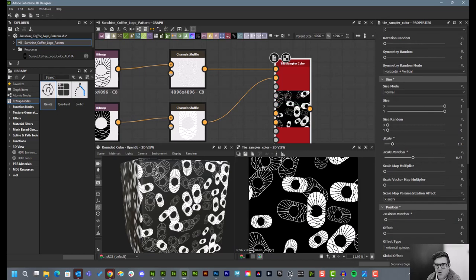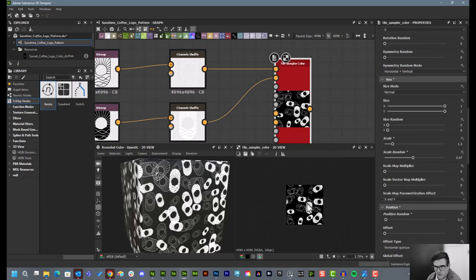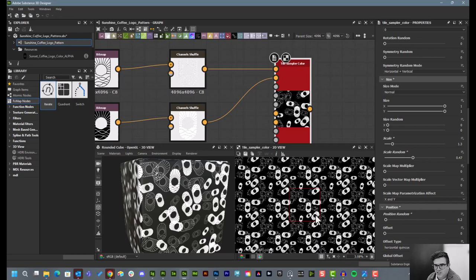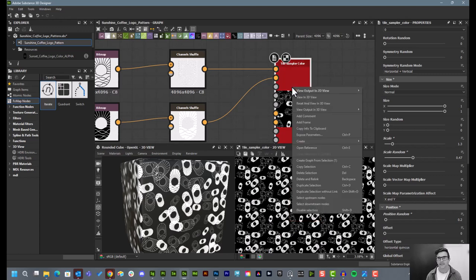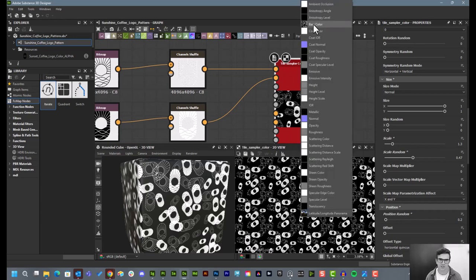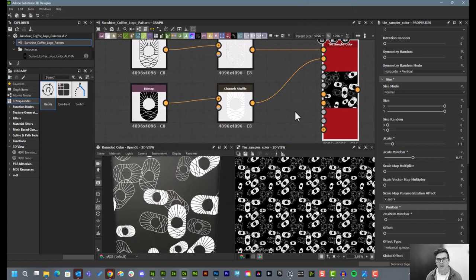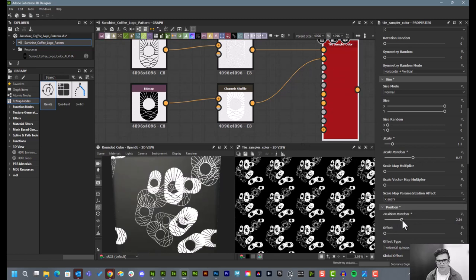The great thing about this is it's tileable automatically. You don't have to do anything. If I hit this button here, it will tile out the repeating. You'll see that it doesn't matter where the edge is, it just repeats forever and ever. And if you want to visualize it on a 3D object, I'll just right click and say view in 3D view. Then you just want to put it in the base color. Awesome. And so now anytime I'm adjusting one thing, you can see it updated everywhere else too.